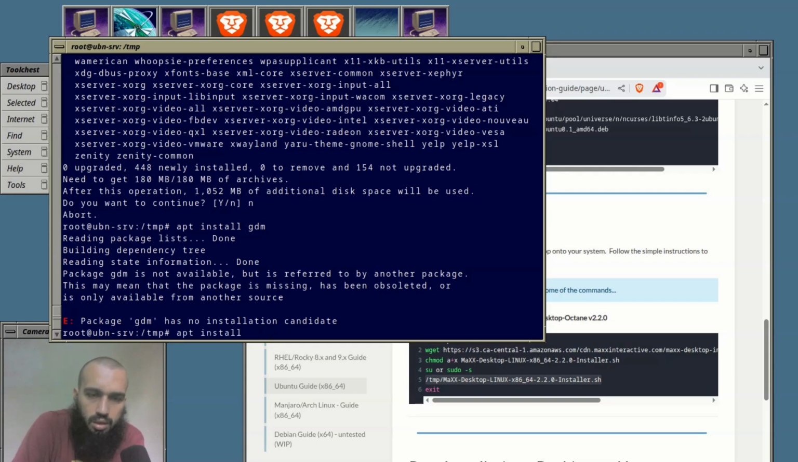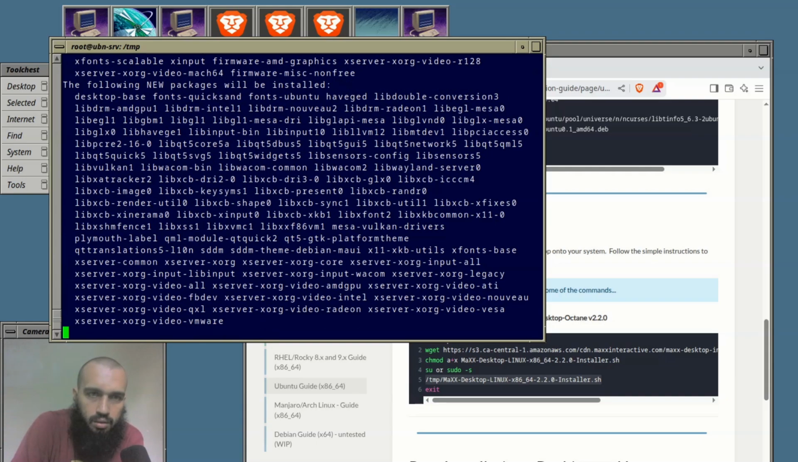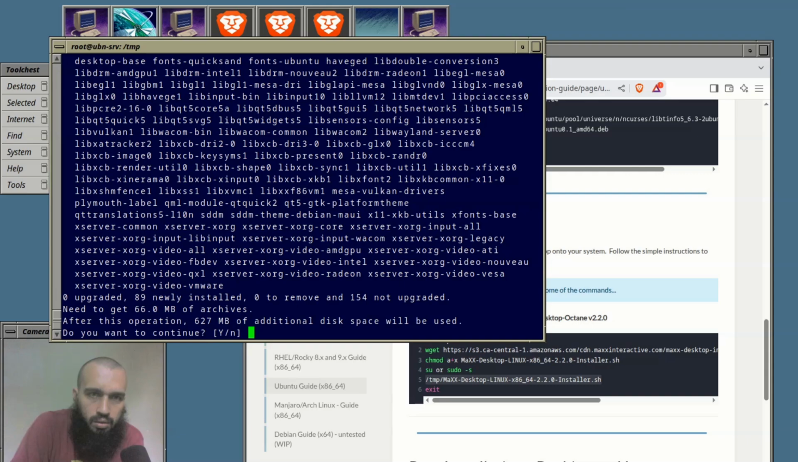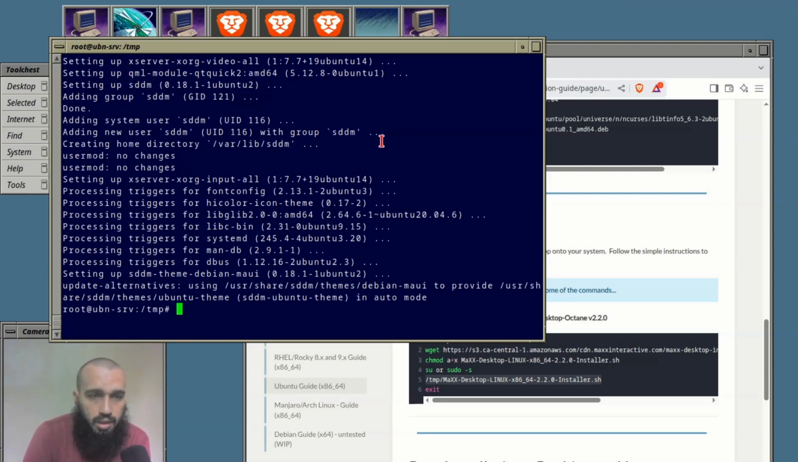Let's see with sddm. Okay, I would go with it. Why not? Enter. My sddm installation is done. Remember, I ran it as root, that's why I didn't use the sudo command, and I'm still root.